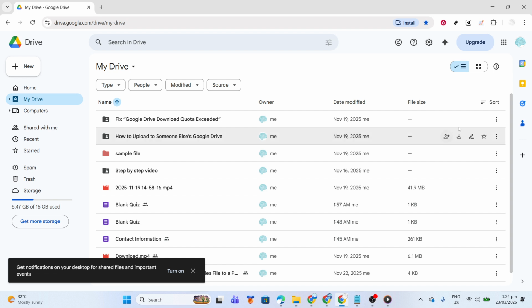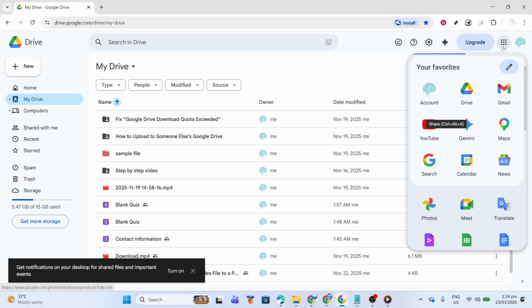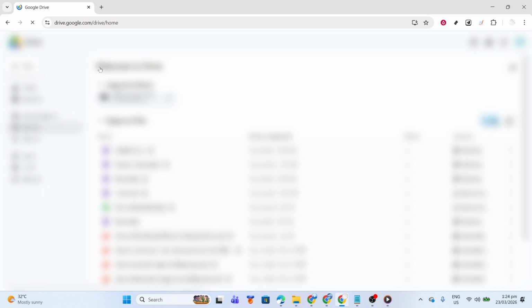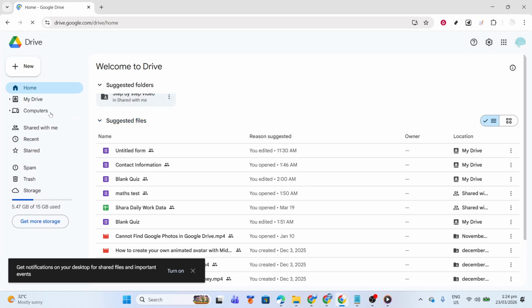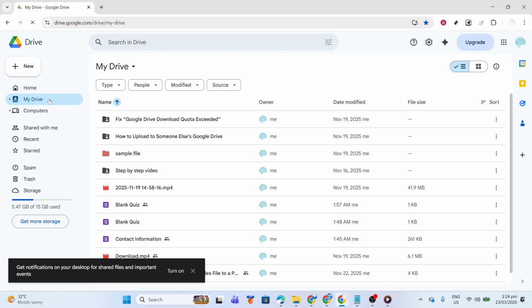First, open Google Drive. This is your central hub for files connected to your Google account, and it's where forms are stored alongside docs, sheets, and other files. Make sure you're signed in with the same account you used when you completed the form, since Drive only shows items accessible to that account.